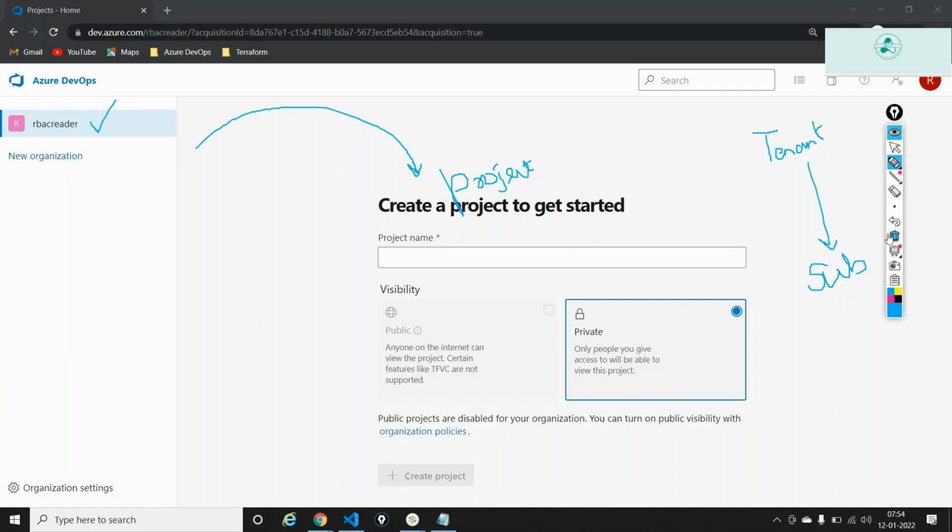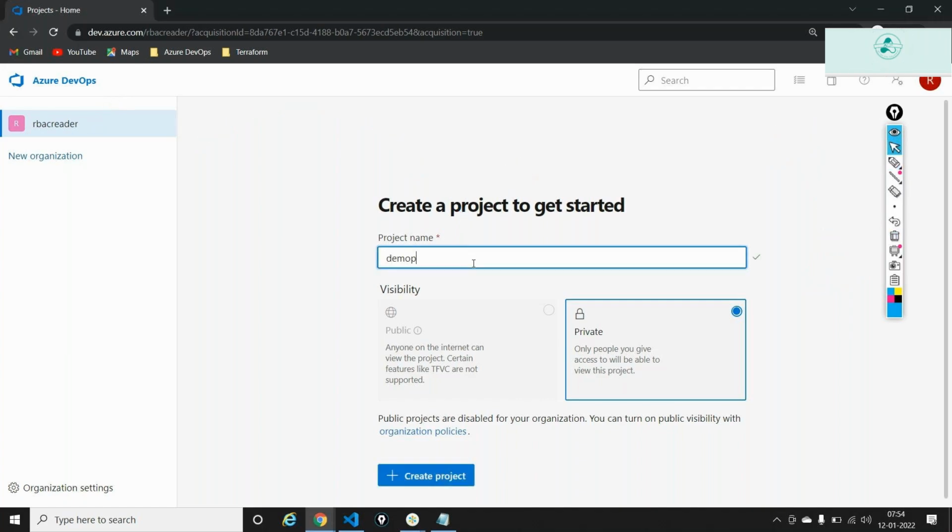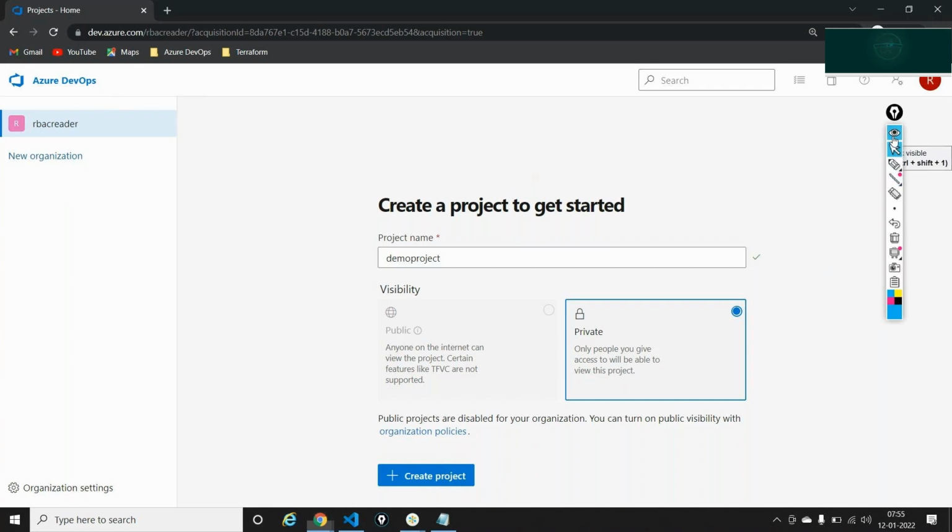This is important. So what I'll do is I'll just give a name to the project, like demo project. I'm just giving a name out here. The project is private in nature. We do not have a public option out here. And I'll say create.